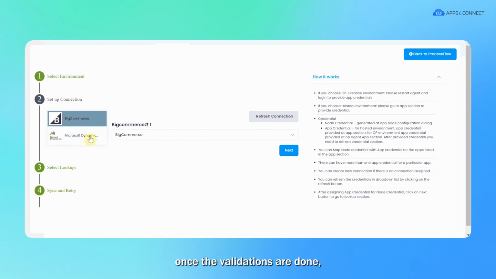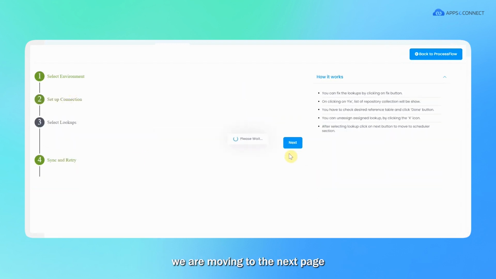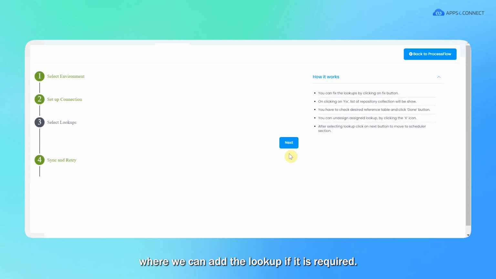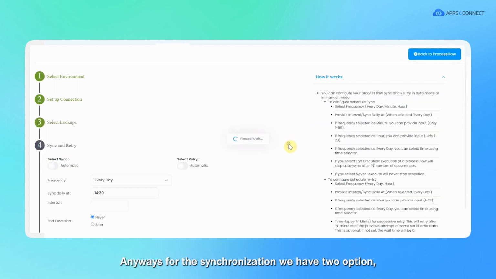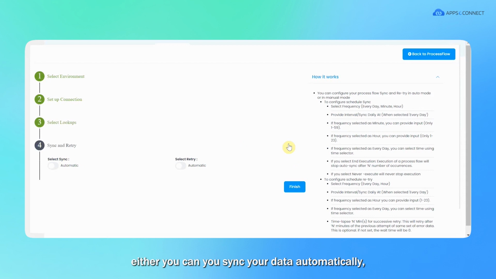Thereafter, once the validations are done, we move to the next page where you can add the lookup if it is required. For the taxes and the freight charges, we can have this lookup option, which we call a value map. Anyways, for the synchronization, we have two options. Either you can sync your data automatically, otherwise you can have the manual option.